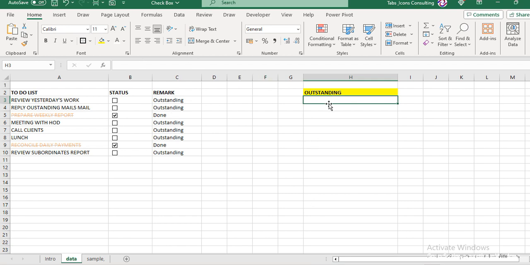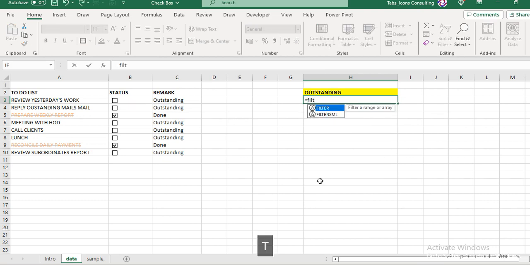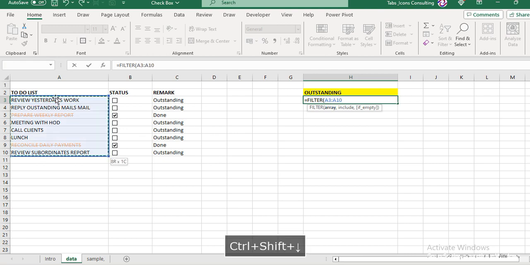I don't know if this filter function is actually Office 365 or 2016, but I know it's one of the very later functions that Microsoft introduced. So I'm going to say equal to filter. Filter what array? I'm coming to the whole of this array to filter this array. Now I take a comma, it's asking me include. Include what? I can take it from C, I can take it from there, but let me take it from here. Include this place equal to.